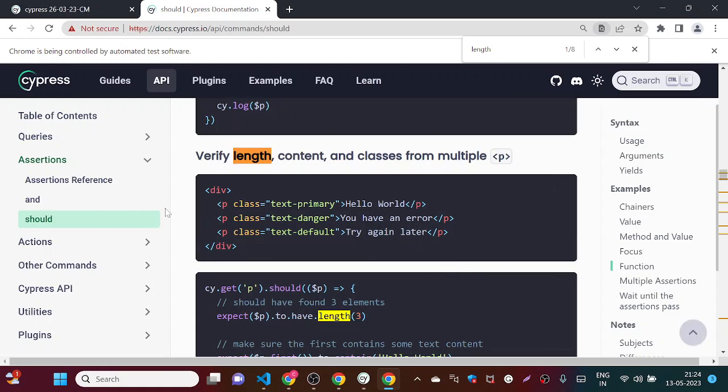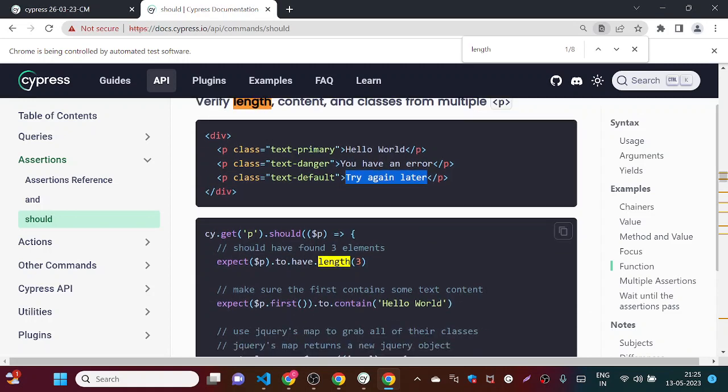Chandra, see here. Here you can see one div. This one is the ending of the div, correct? And this is your paragraph. So you can see here the length of this div is 3: 1, 2, and 3. Number of elements. So in that way, you can use expect to have length 3 here.